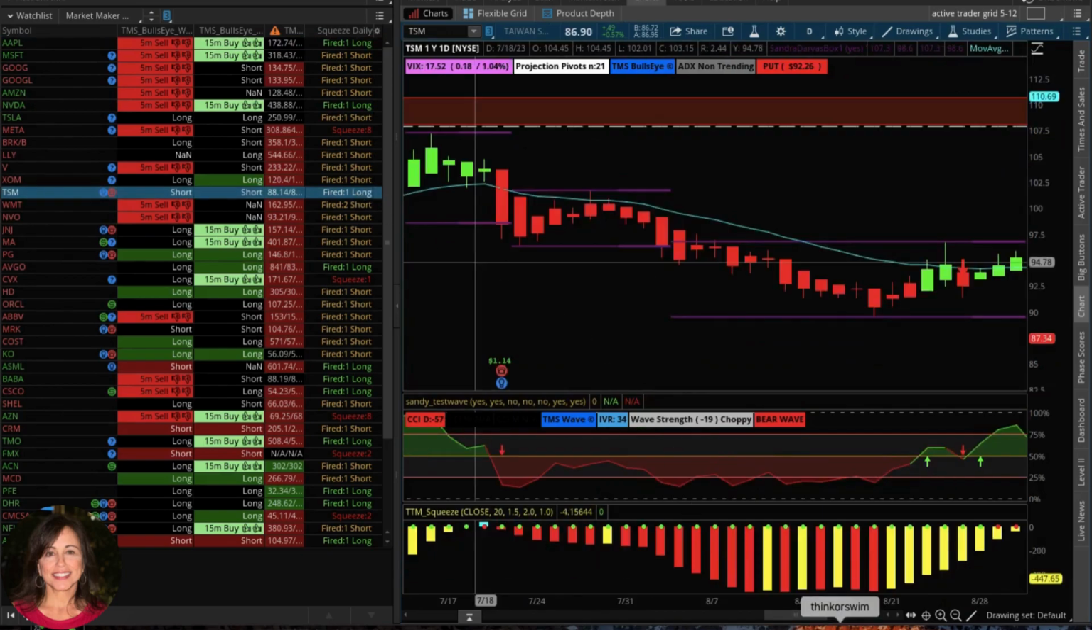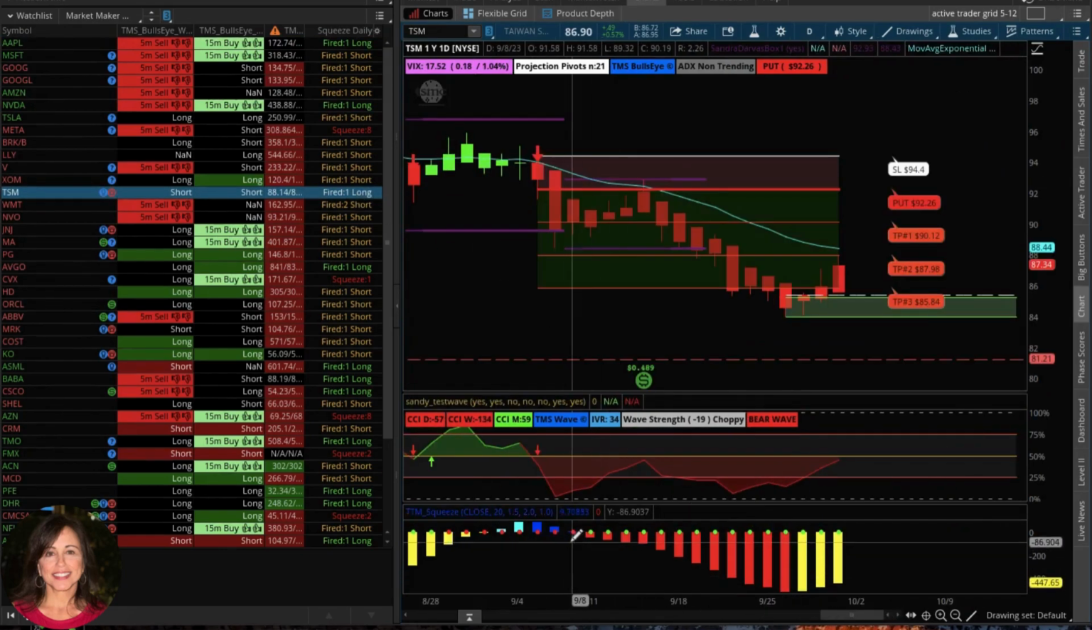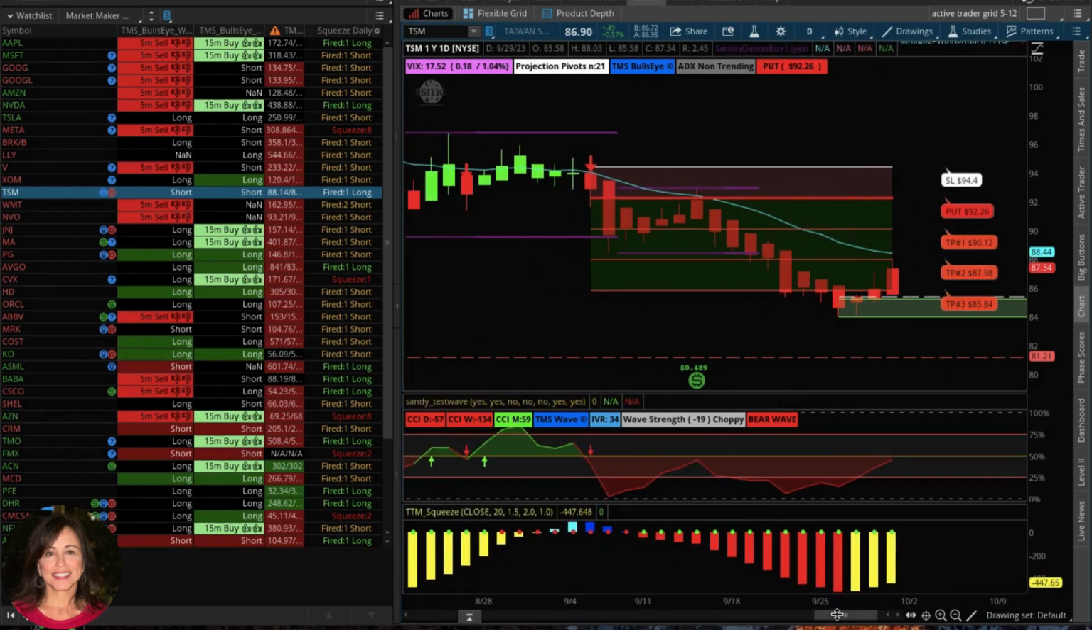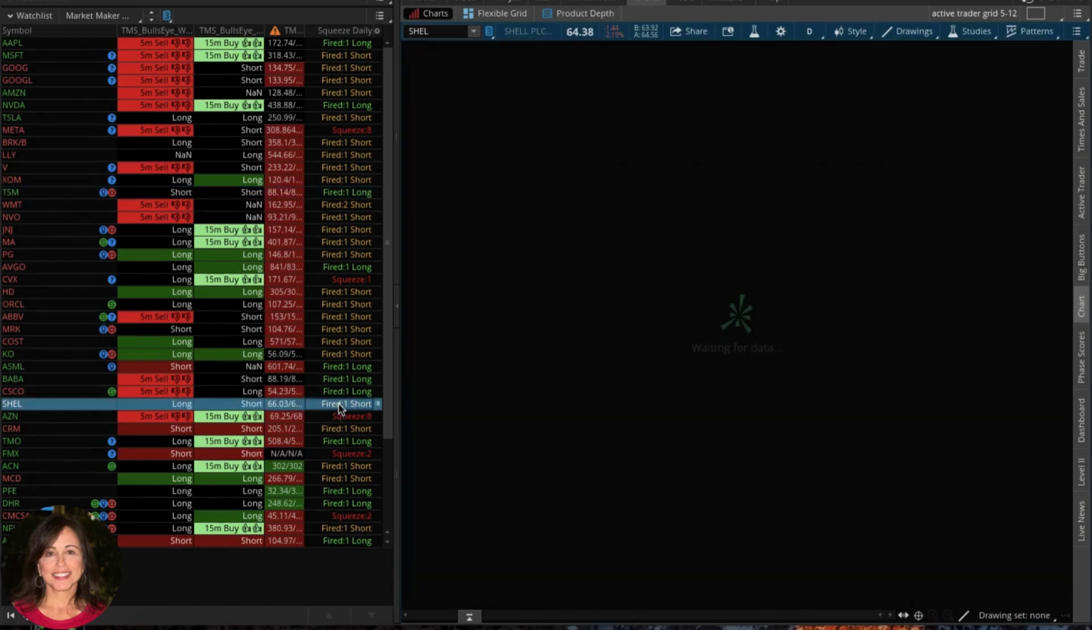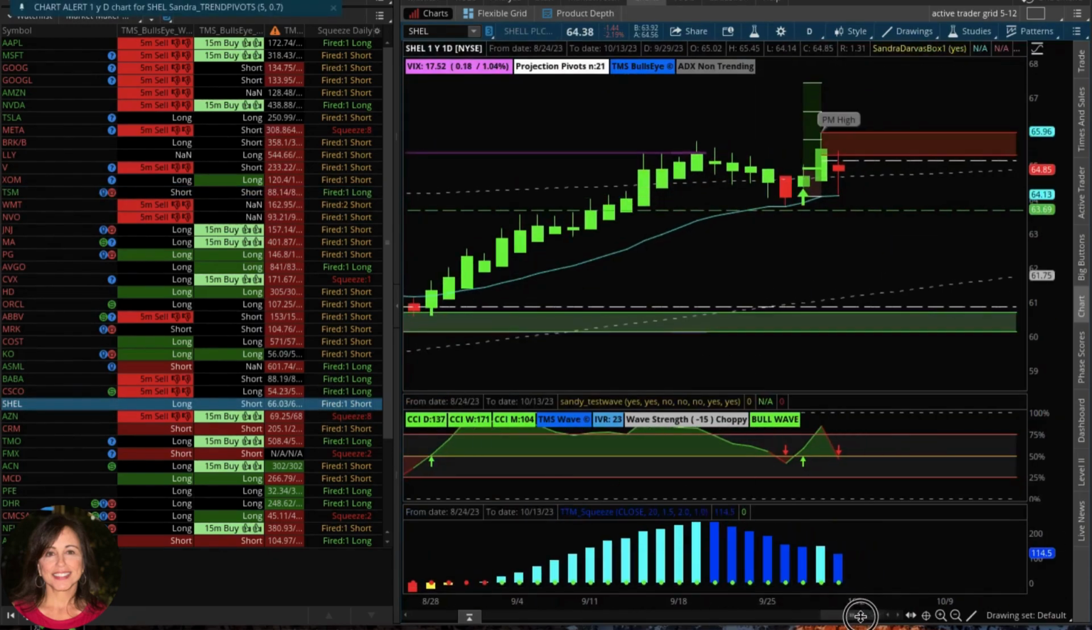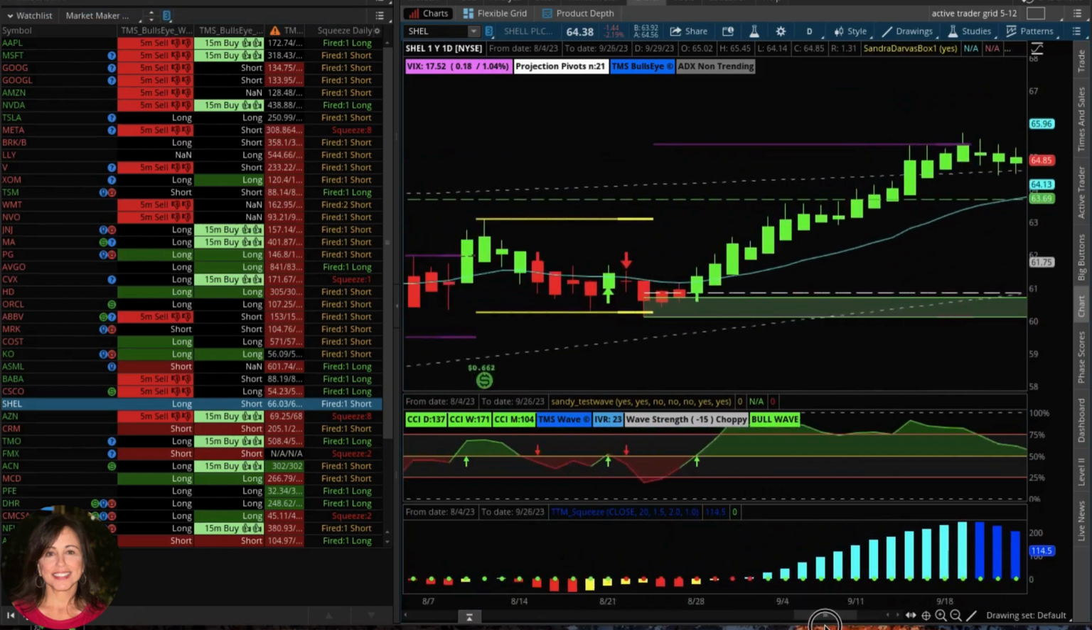Here's another one, TSM. Let's take a look at this one. You could see that in the beginning of the month, it fired. Interestingly, it says fired long, but it was a very short long. Typically speaking, when you have momentum that is bearish, like here, this would really be more of a fired short. Let's take a look at a fired short one and see what that looks like. Again, that means that it already fired a long time ago.